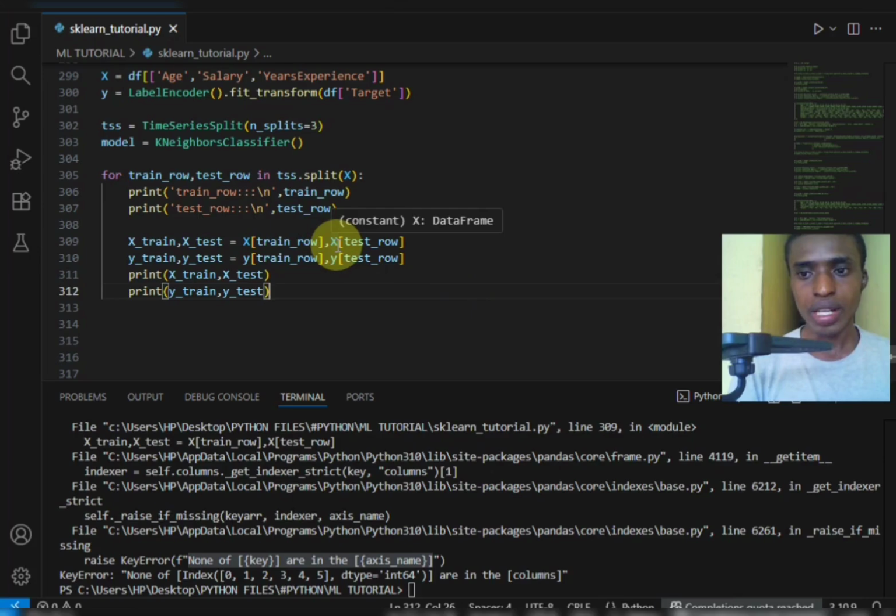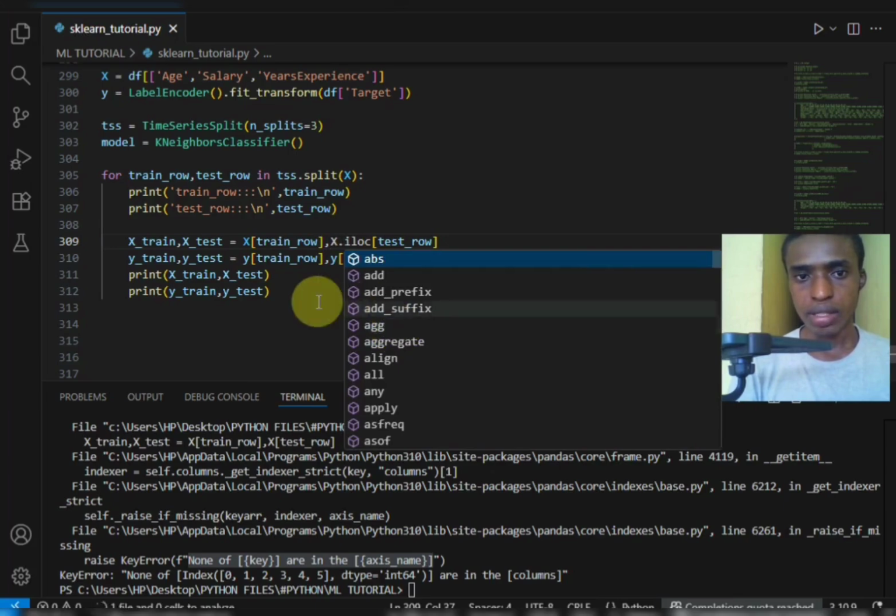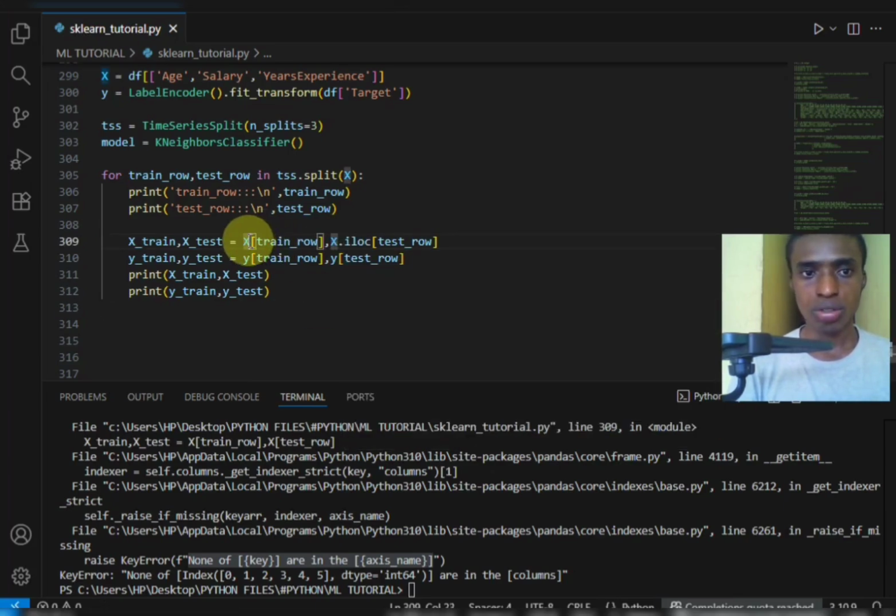So I can make use of iloc to solve this problem. I can directly make use of iloc. We can say our X.iloc to target that particular index on our x-axis. I can also do the same thing for our Y, so we can just target that particular index. So we know that we're dealing with that particular x-axis. From the look of it, you can see the index 0, 1, 2, 3, 4, 5.